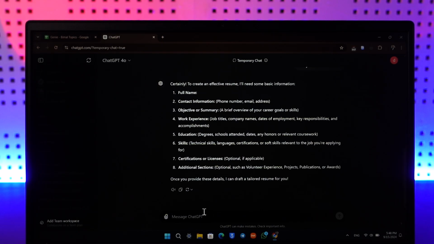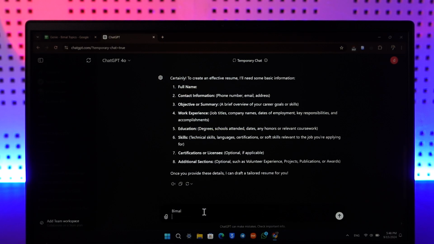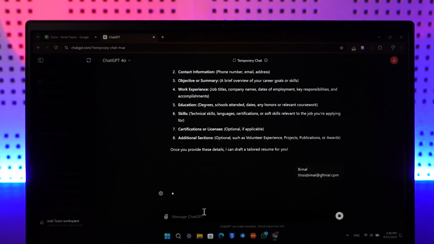So just type in whatever else your details are right over here. Then once you've done that, you should be able to go ahead and find out all of those other details as well, and it'll be able to create a resume for you.